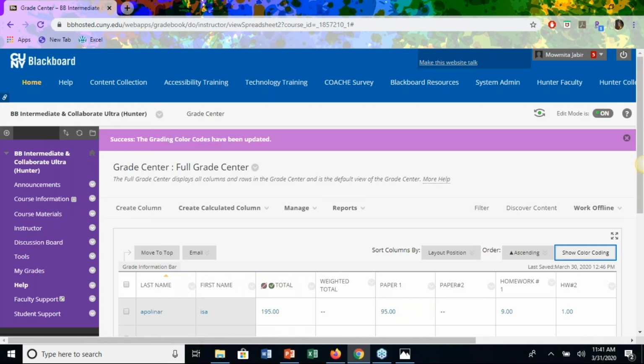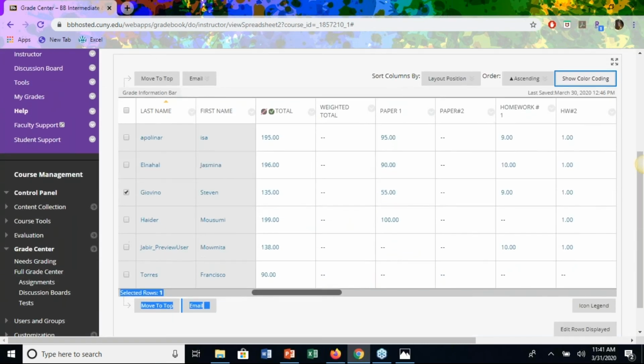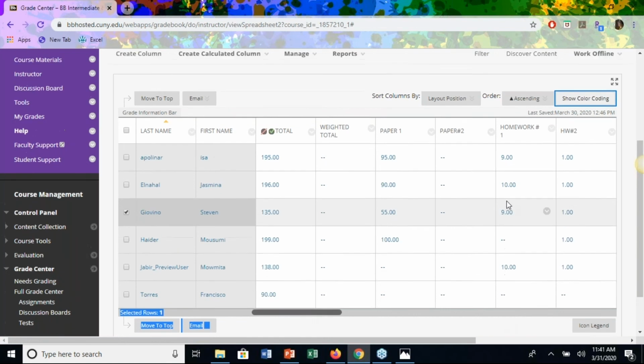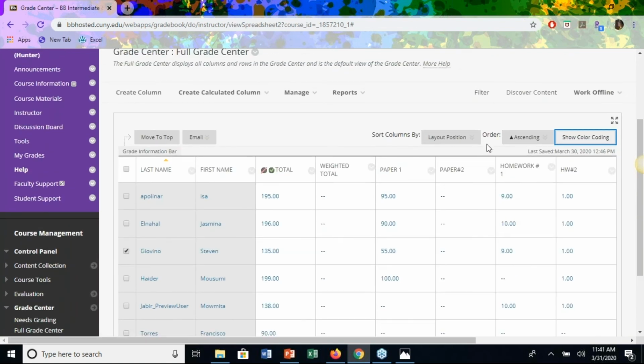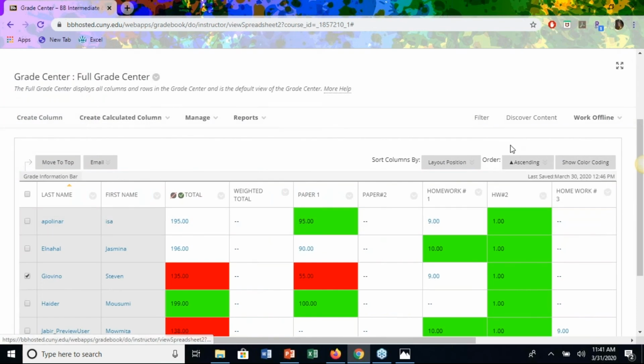So it's good to add it at the beginning of the semester. I know it may be too much color, but again, you can set up the criteria and you can hide and show very easily. Also, if you have a smaller screen, you can use this full screen option to make the gray center full screen so that you can see a lot of icons.